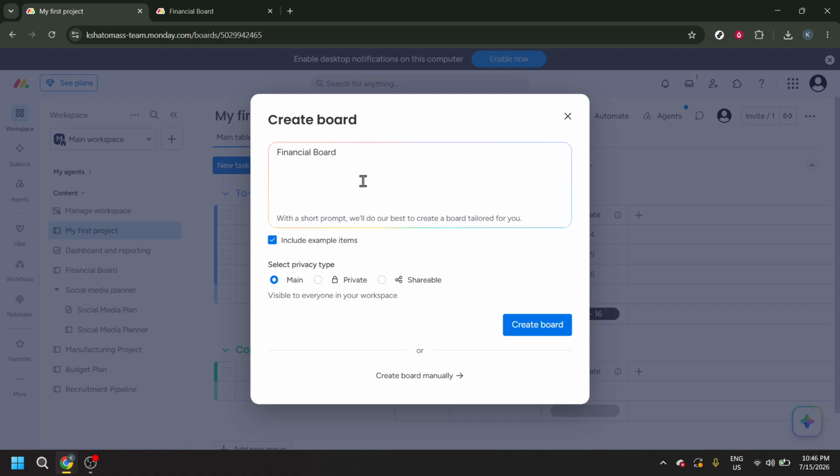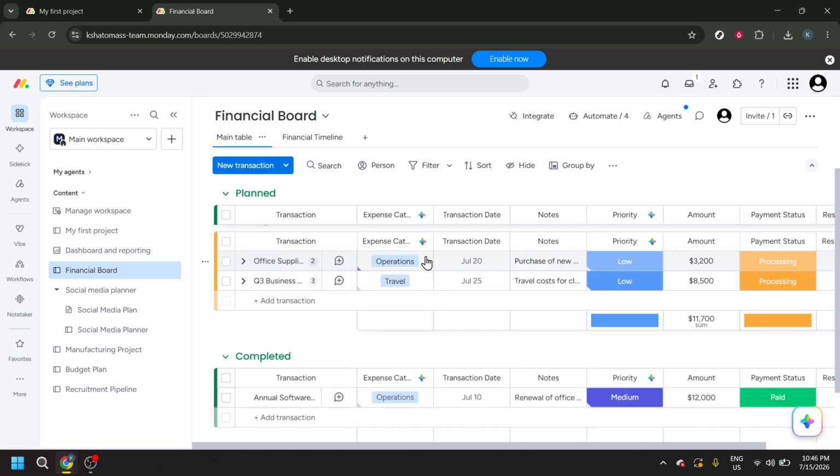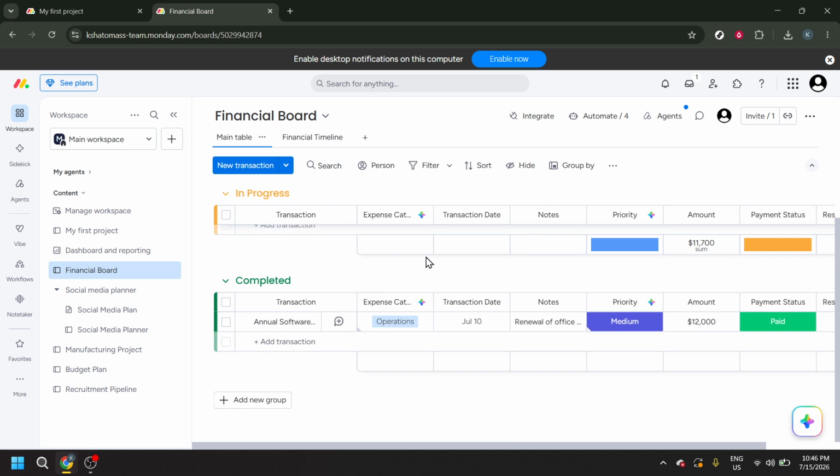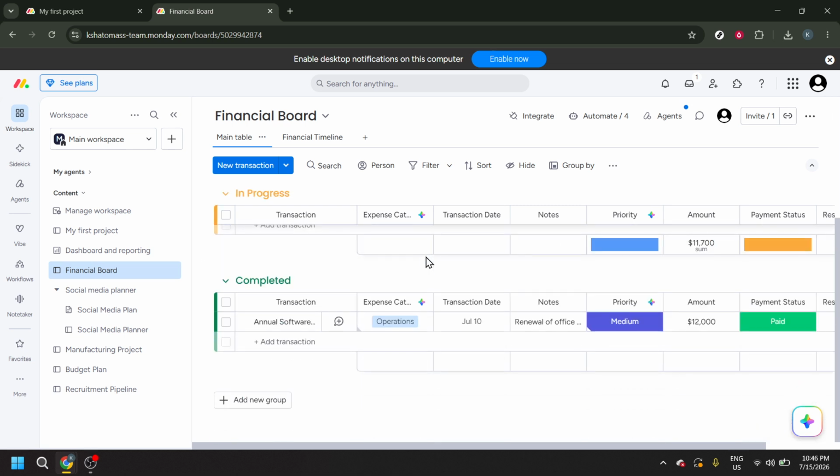Once the name is entered, click on Create Board. This final step creates the board and adds it to your Monday.com workspace. After that, you'll have a new financial board ready to use as the starting point for your setup. At this stage, the key goal is simply to create the board successfully. From there, you can begin building out your financial tracking system inside it.